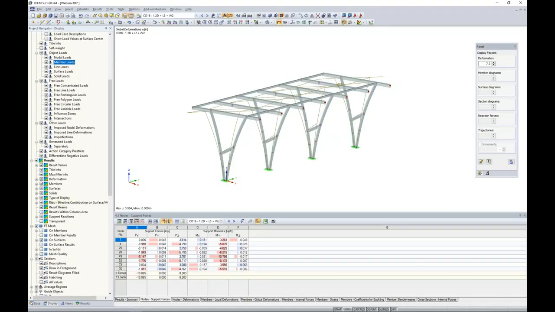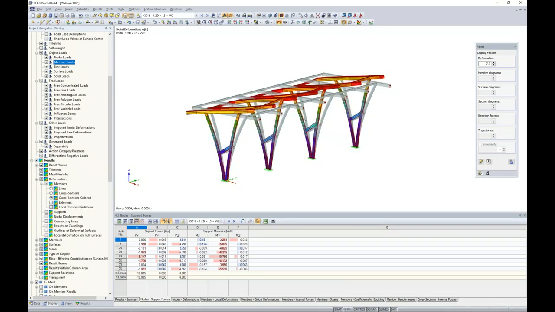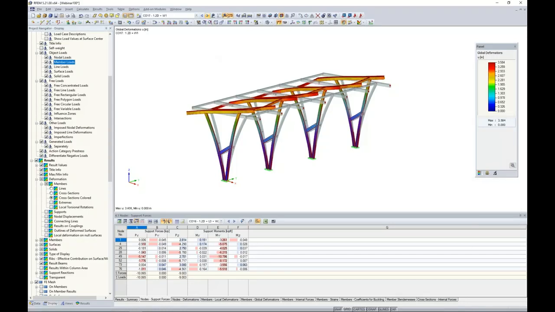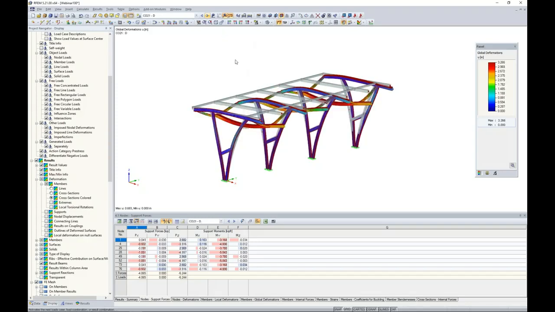For example, the results tree here. We can expand out the deformations for members, and we can change this to cross sections colored. I can even smooth my color transition to make it look a little bit nicer here. And now I can scroll through to my different load combinations just to see the reaction of the structure under the different applied loads. And if we're also interested in seeing how the structure behaves as a short little video, we can play the animation here.